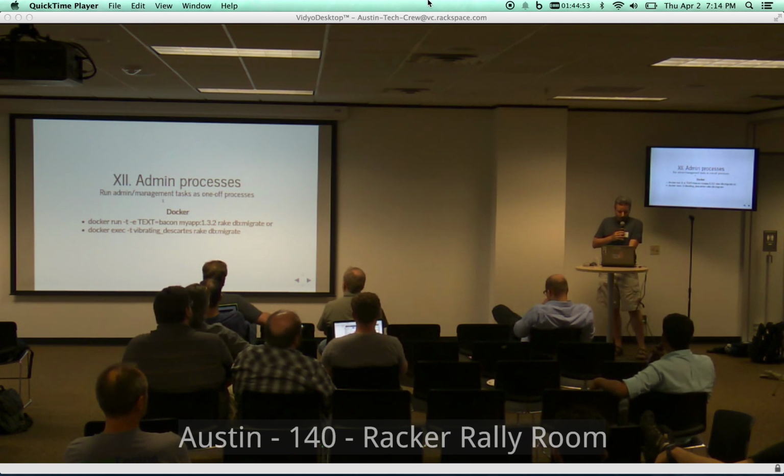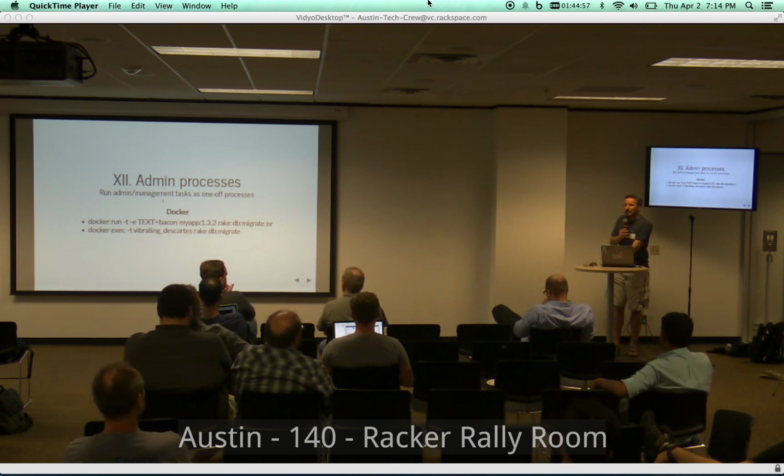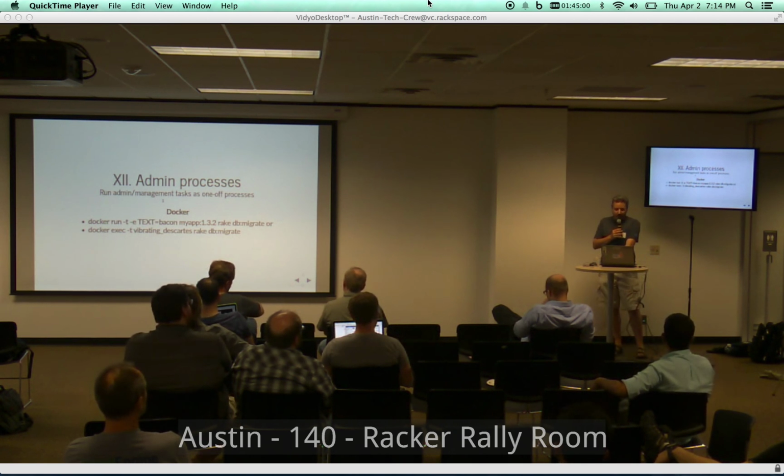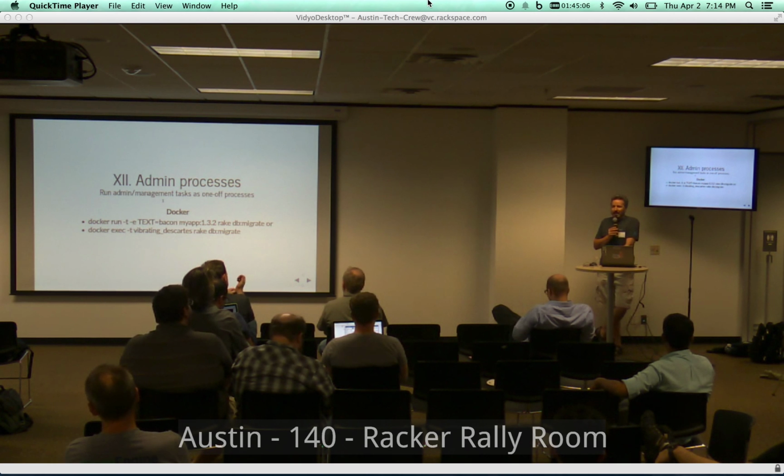So yeah, 12 factor, we're nearly done with our factors. This is about one-off processes, management processes, management tasks, I should say. A perfect example of this is a DB migrate. You don't want to SSH into a container and run a DB migrate when you're doing an upgrade.